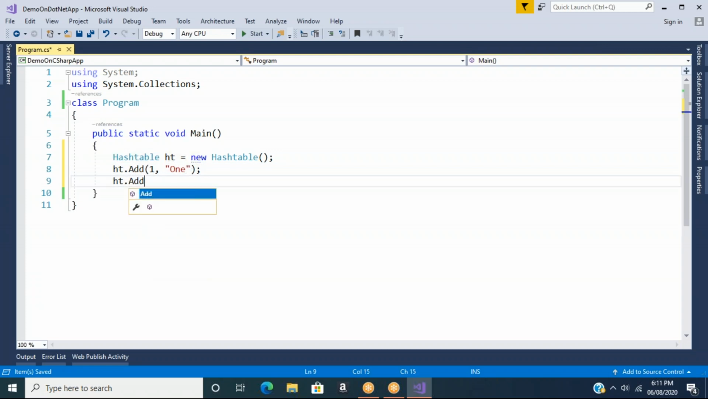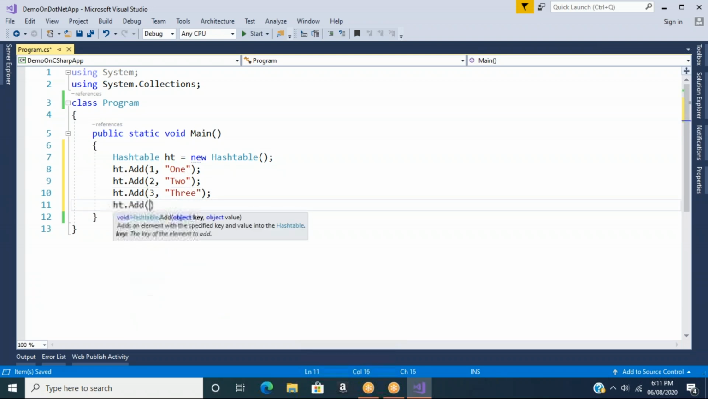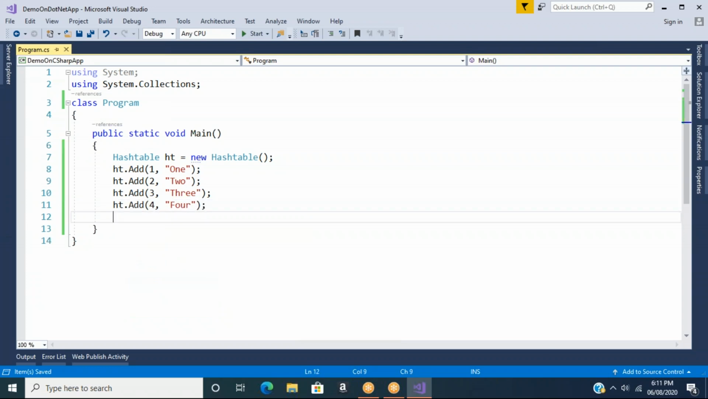Then ht dot add 2, 2, ht dot add 3, 3, ht dot add 4, 4. Yes. Now I want to check whether 2 is available or not. I want to check and then I want to print also. How do you check? If ht hash table dot contains which key, 2.